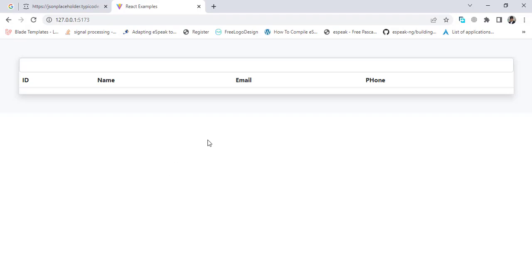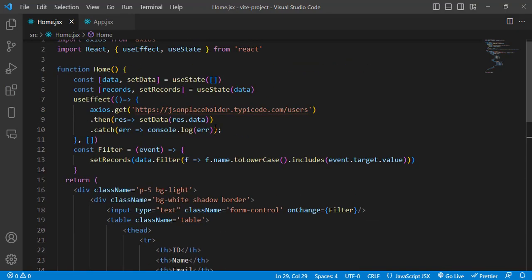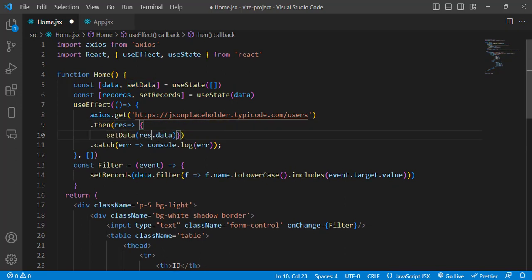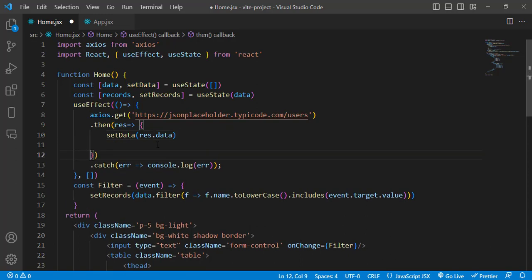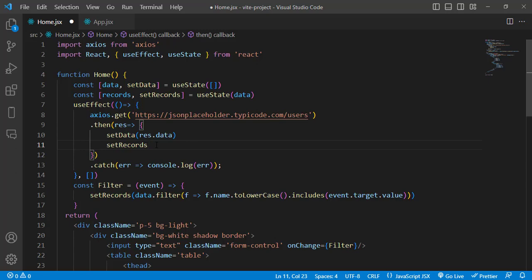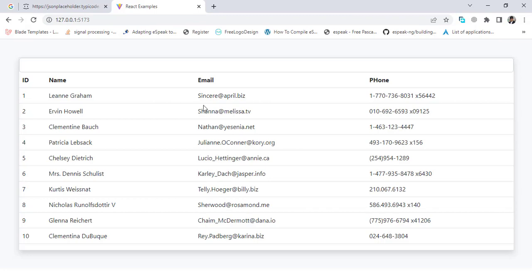Yeah, right now we don't have the data, so let's come here and we will write it like this. Here I will set the records result.data, and let's remove this data to the array object. Yeah, see it right now.